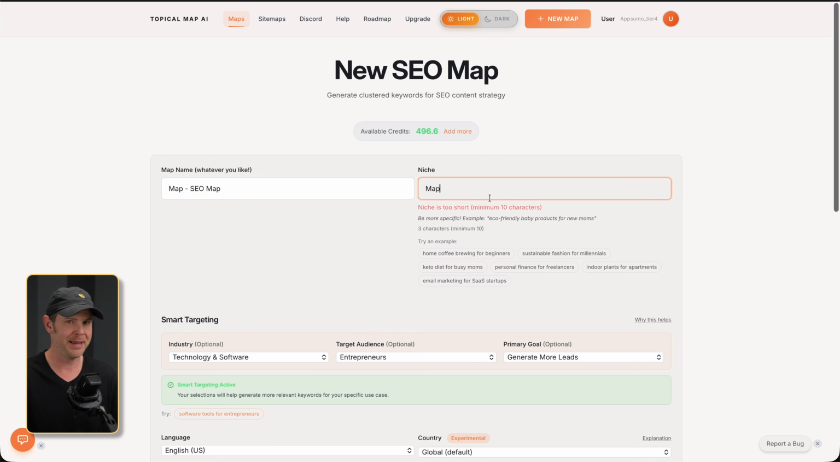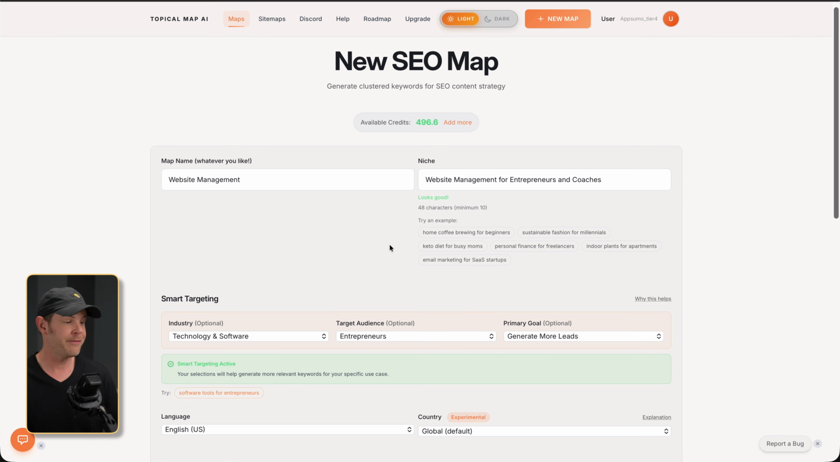So that's, in my eyes, kind of an inexcusable bug. It's huge and glaring and very annoying. So what you actually have to do is set your niche first, and then you can go back and change the map name, but don't make any changes to the niche because then the map name gets erased. All right, but I've got everything all set up.